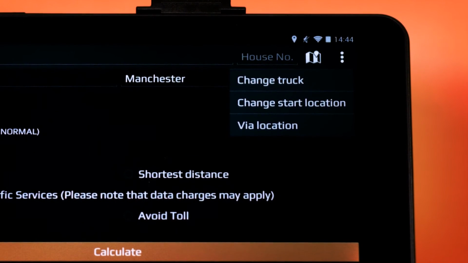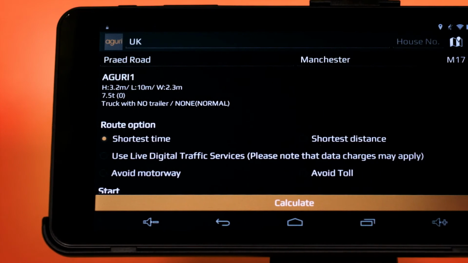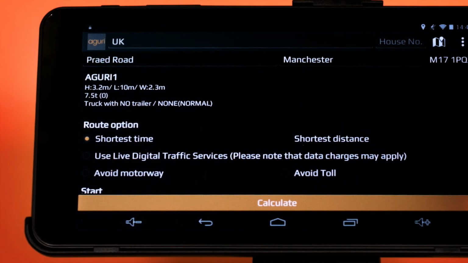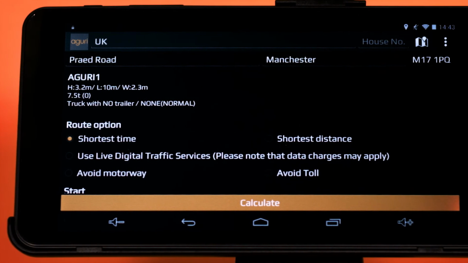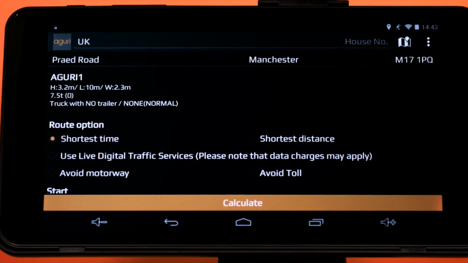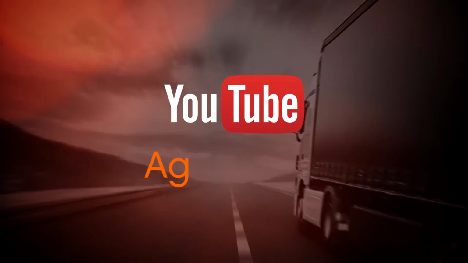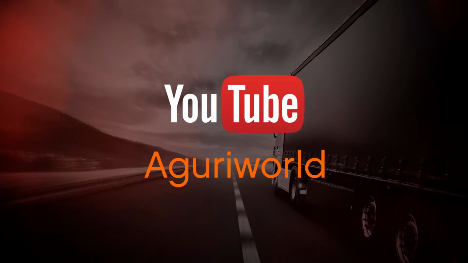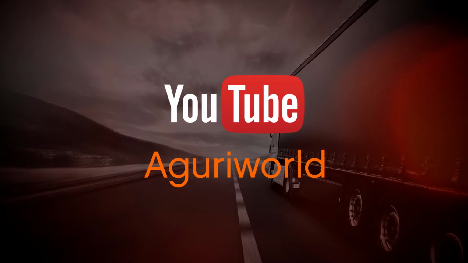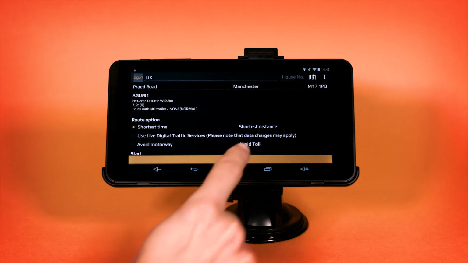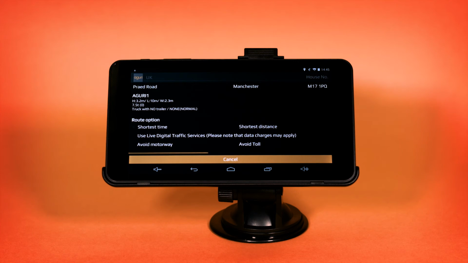Please note that if you want to use the live digital traffic feature, you will need to pair or tether your sat-nav with a compatible smartphone or iPhone. Instructions on how to do this can be found on our YouTube channel, Aguri World. Once you have chosen your preferred route options, press the Calculate button to proceed.